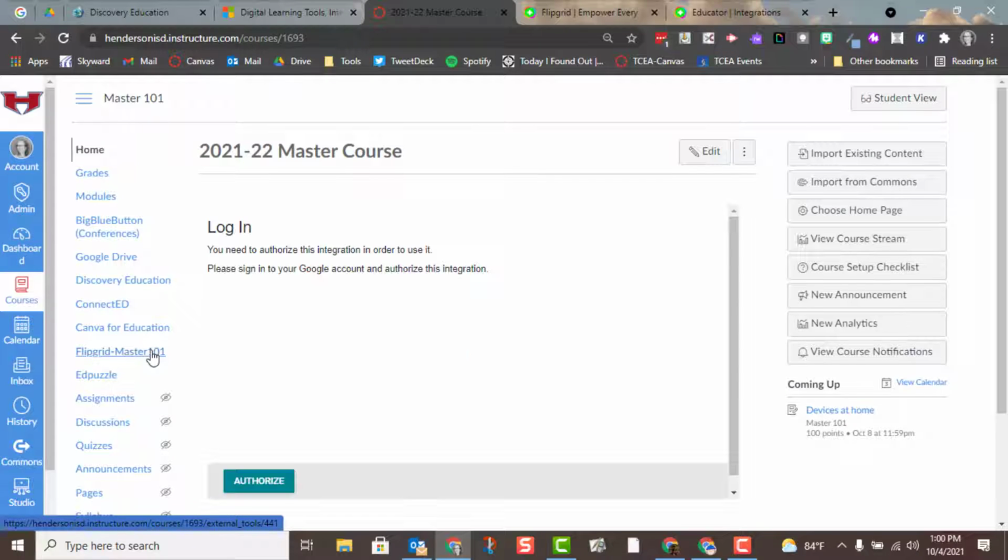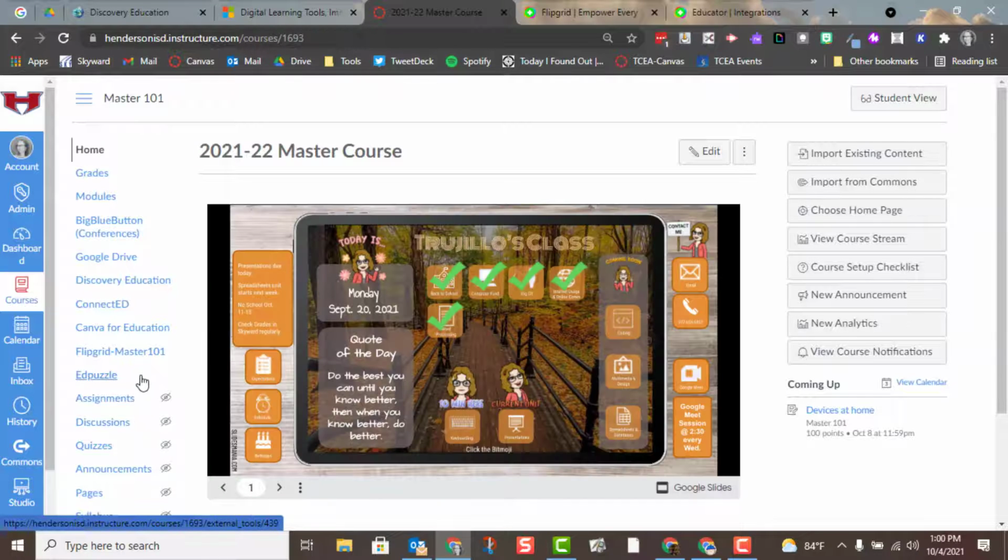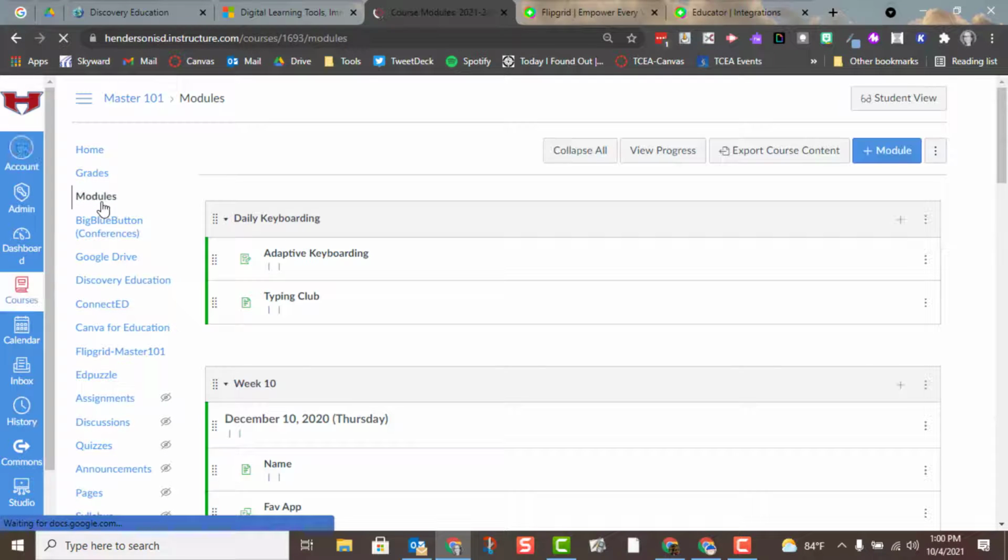So on my master course, I've created it in two different ways. We have this where the students can click here. Remember, since we were in that navigation section and we put this up there, the kids can also just click on this and it goes straight to that group in Flipgrid. But then I've also created an actual assignment for the student in modules.